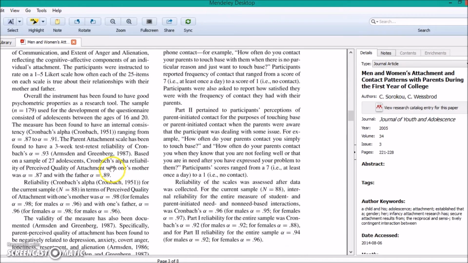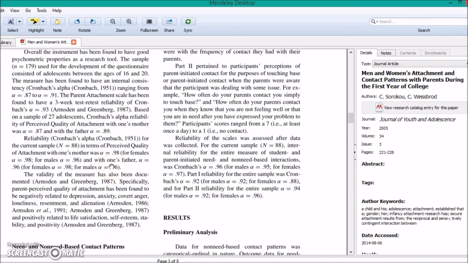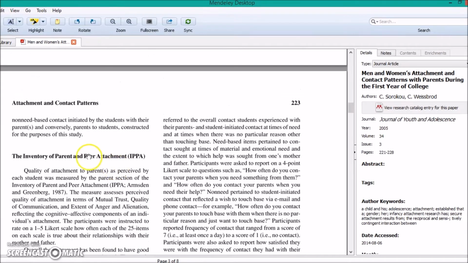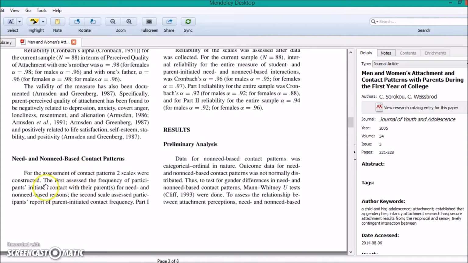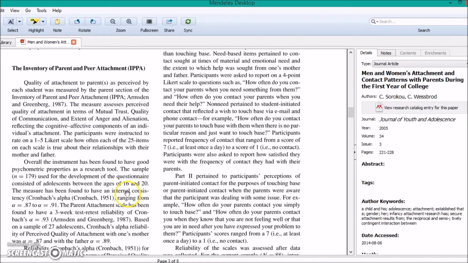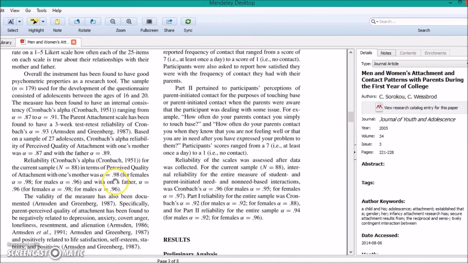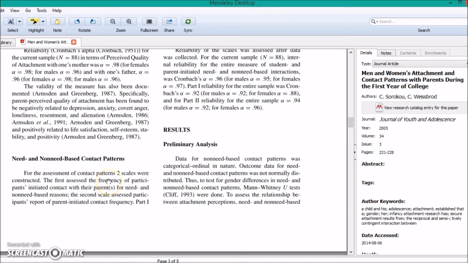So if that's what you want to use, obviously we don't need to use an attachment measure, we've already got that covered. We're using the adult attachment measure. But maybe this is what you need, for example. So you're looking for the scales and looking for what you need, what you want to assess.